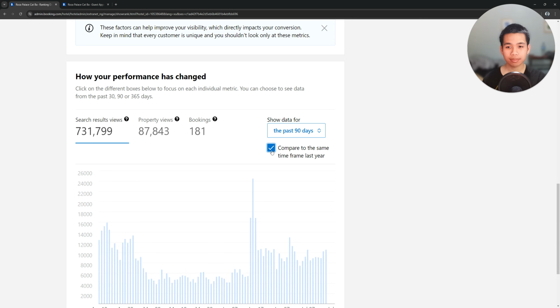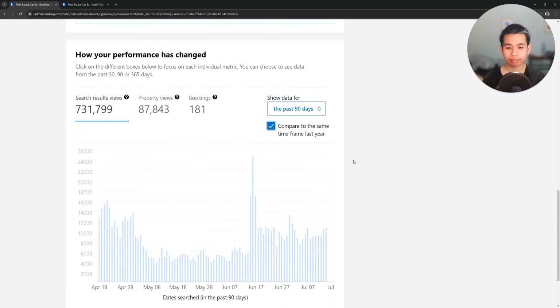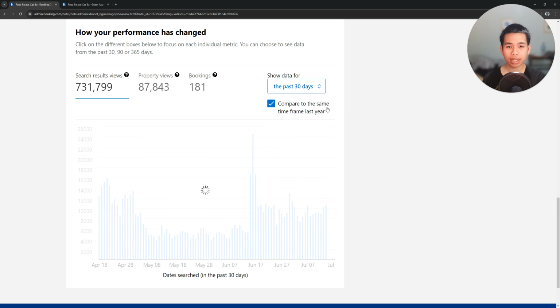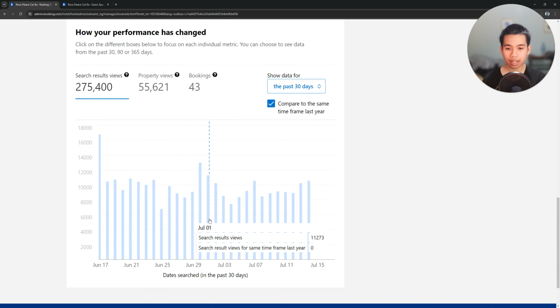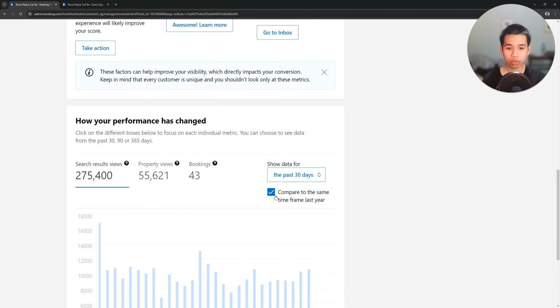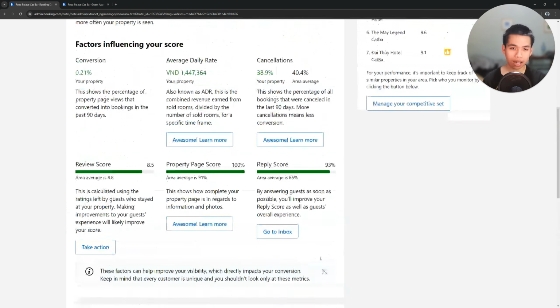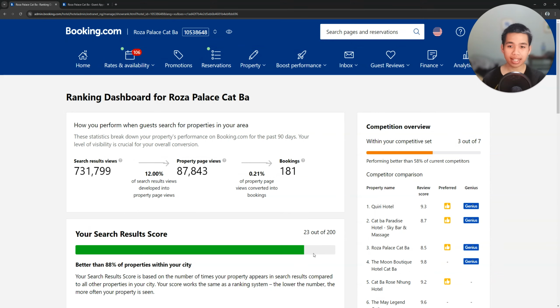So if I take this and go 90 days, hopefully you can see it's comparing to my last year's bookings. I think it's loading right now, so the data is not readily available. But to demonstrate, it's going to compare with the same time frame last year to see how well you are performing. So that's the ranking dashboard.